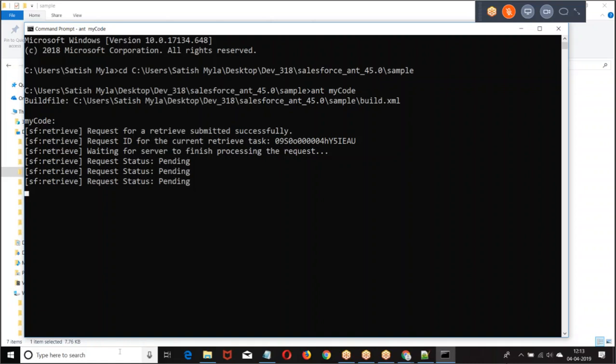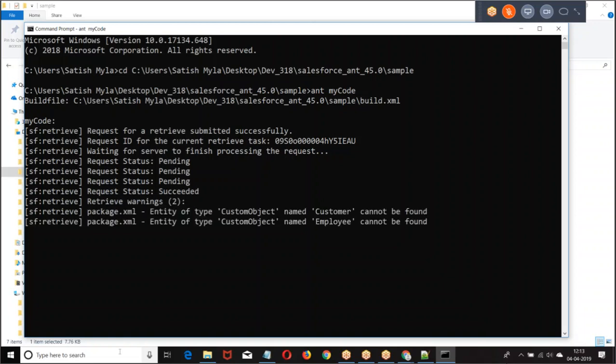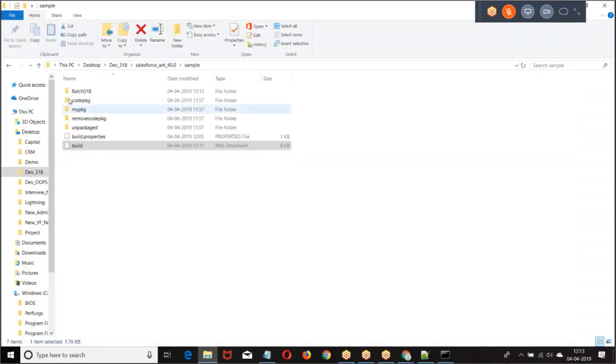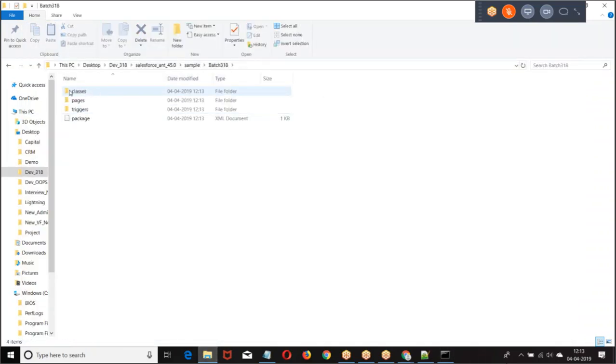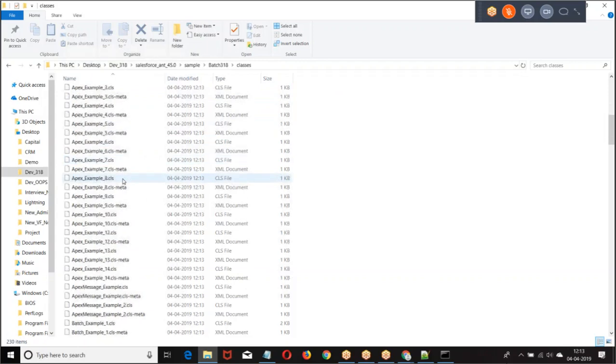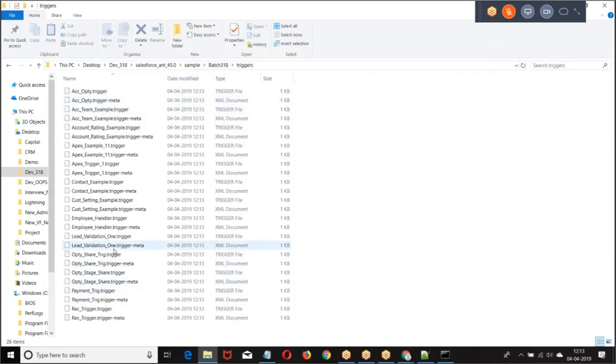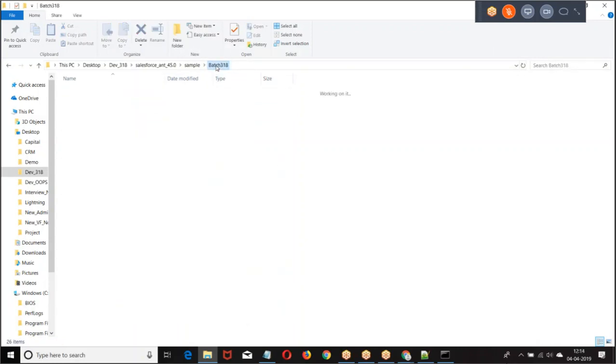In a single go, you will not follow it. Two or three times when you set the paths and everything, you understand the format. Build was successful. Go back to this 318. You're able to see the classes. All the classes are here. Pages. These are the pages, not all the pages. Specific pages, what I told, I'm fetching. Triggers. All the things, right, boss? This is how we are fetching the things. Are you clear? Are you getting my point?